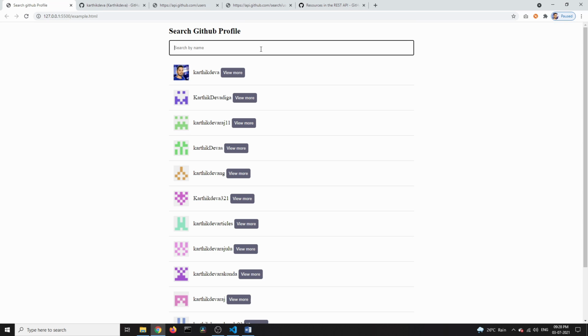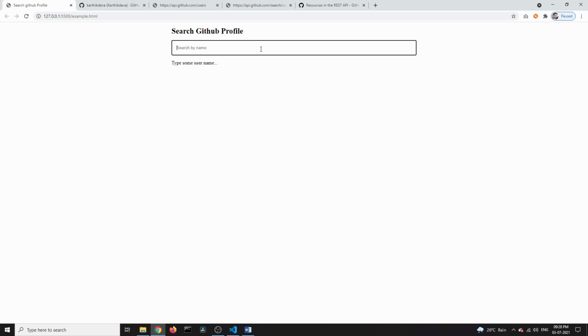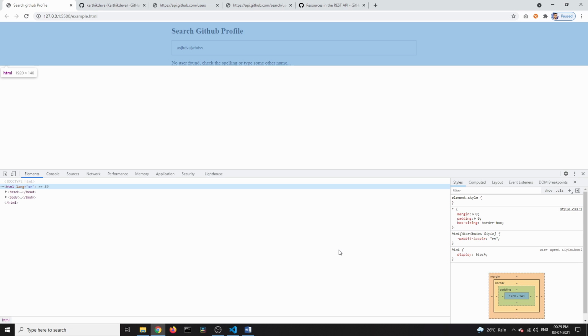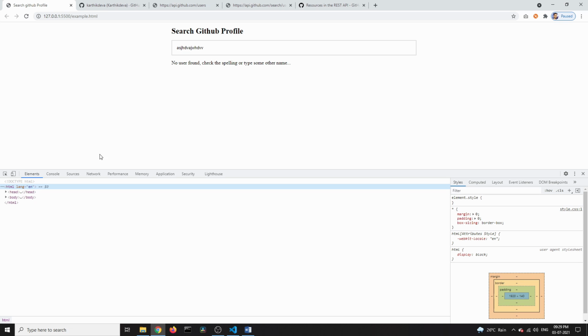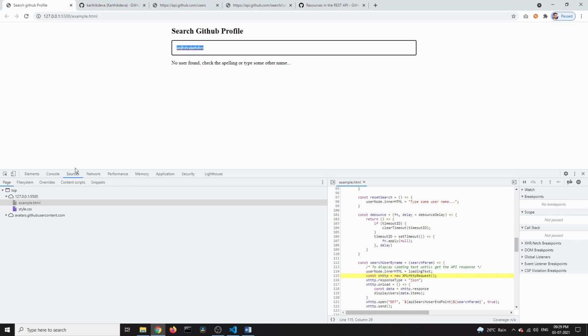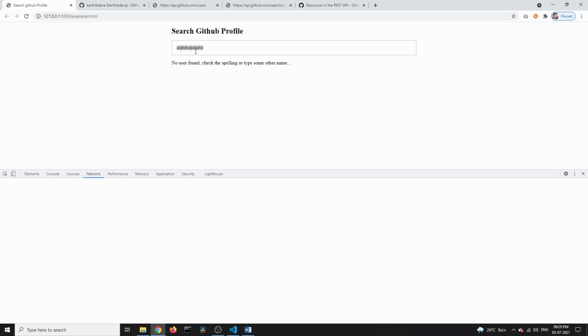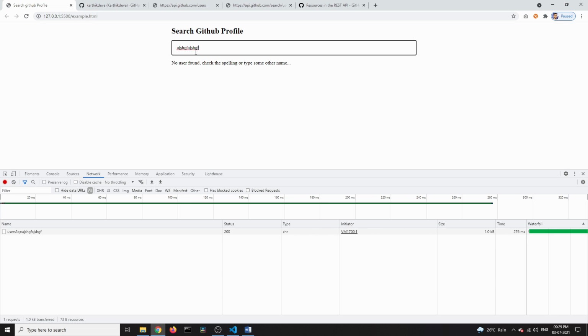Okay, so now there are multiple things you can look at. When there is no data, there will be some message. So when you type something, if that keyword is not matching with any profile, it is going to return an empty array. So for that, we need to display an appropriate message to the user, right? I'll just go to the network tab and then I'll show you. I am just typing a random name.